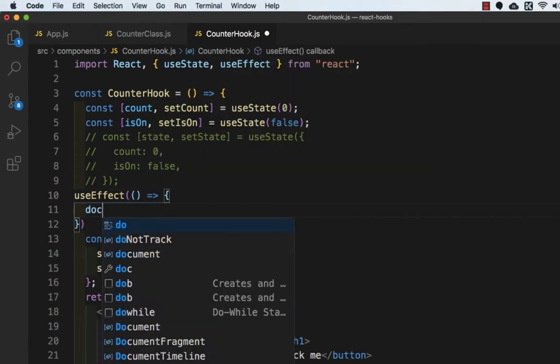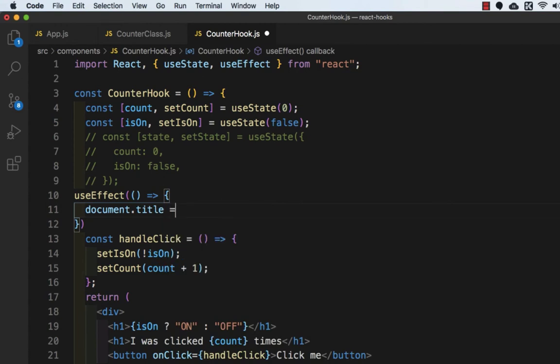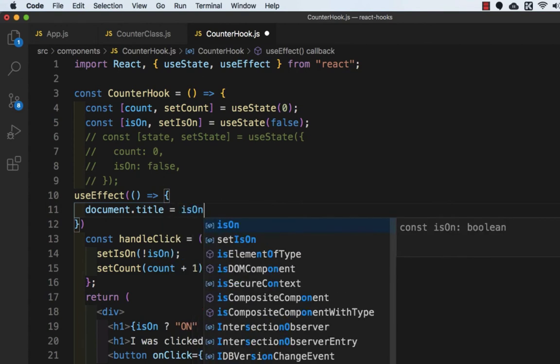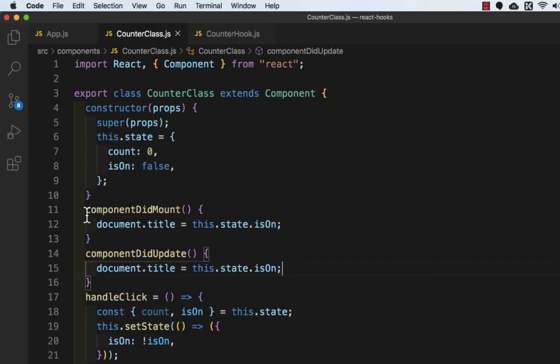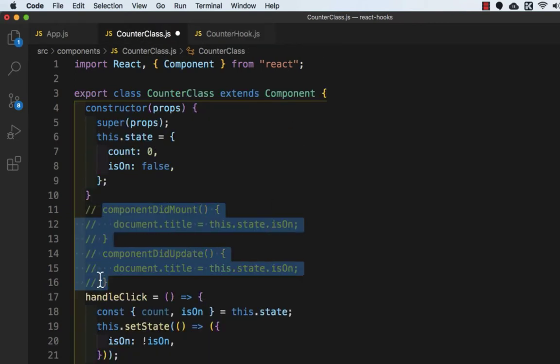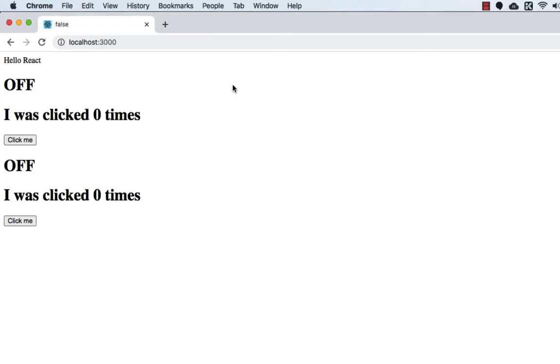We can say that document.title is equal to isOn. Let's save this. And then we need to go to the counter class component and comment out componentDidMount and componentDidUpdate. Let's save this and let's go to the browser.